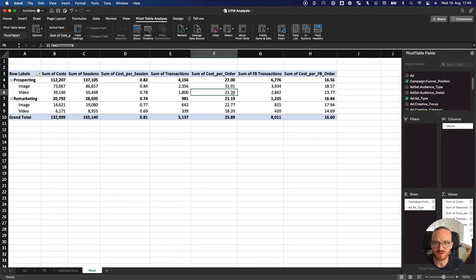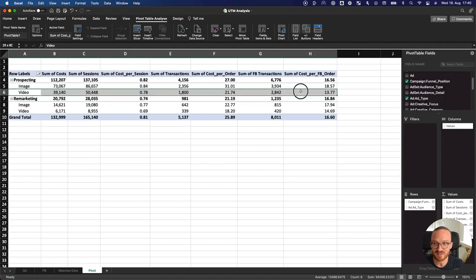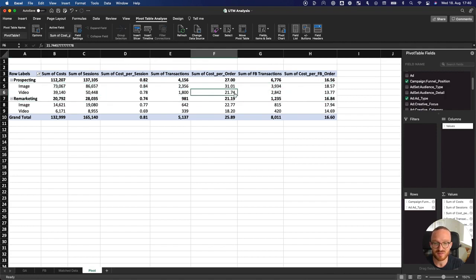Okay, here things are going to look quite a bit different. I can see now that video ads are performing significantly better in the prospecting area. I'm paying only 21 euros per order for a video ad on Facebook, and 13 based on Facebook attribution, but 50% more for an image. You still have a tendency also a bit in remarketing, but not as much.